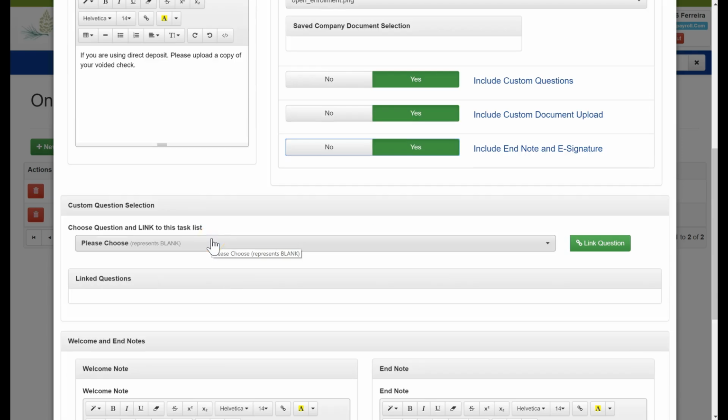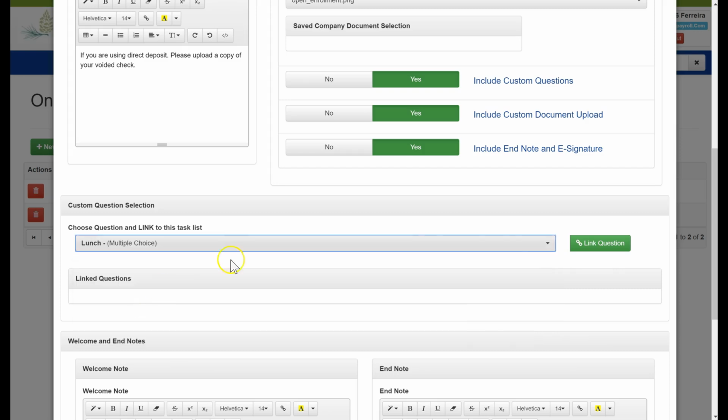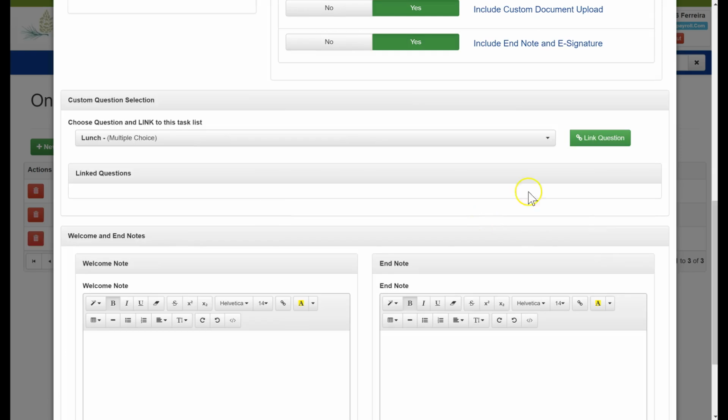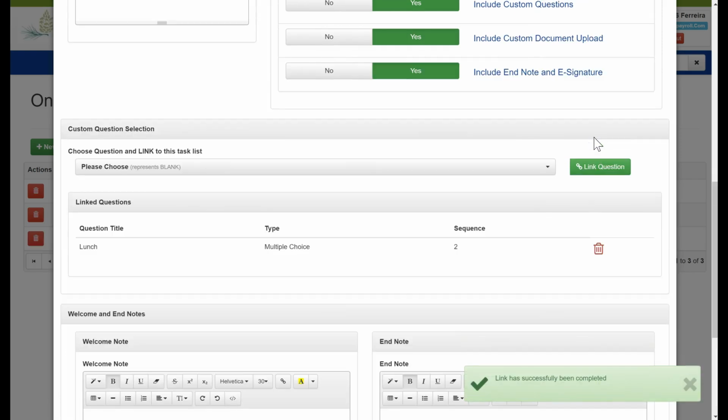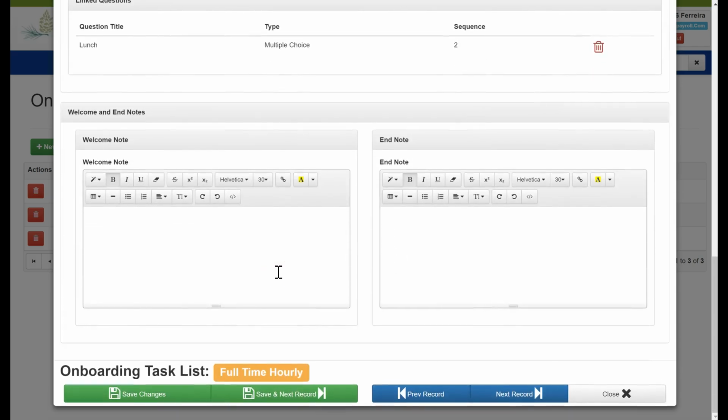Moving down is our link question function, and so I can select a question from the drop-down. I'll select lunch, the one that we recently set up, and then click link question in order to save. I can link multiple questions here in my task list, or if I'm satisfied with the ones I've chosen, I'm ready to move on. So here's where I'm going to enter my welcome and end notes.